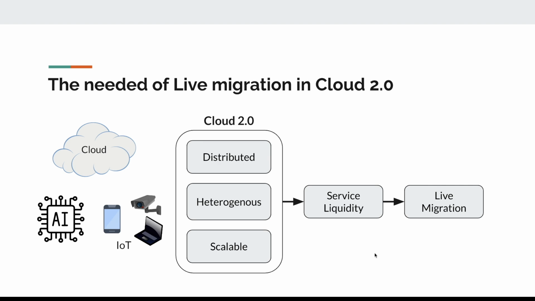Service liquidity also provides key benefits for daily IT operations. It simplifies maintenance tasks and optimizes resource utilization by dynamically allocating workloads across systems or clouds. And of course, a robust live migration solution is key to achieving service liquidity.